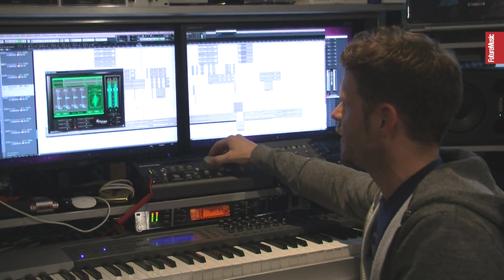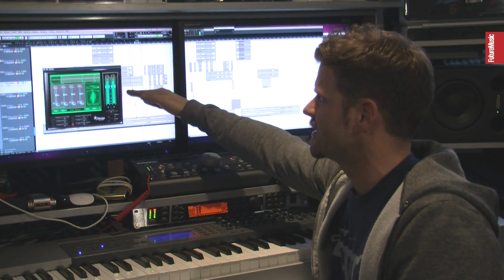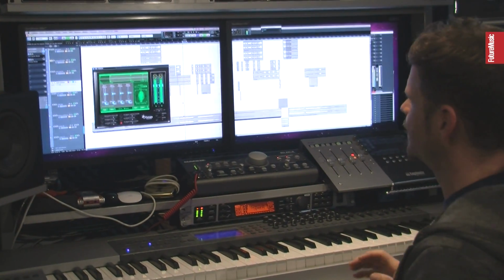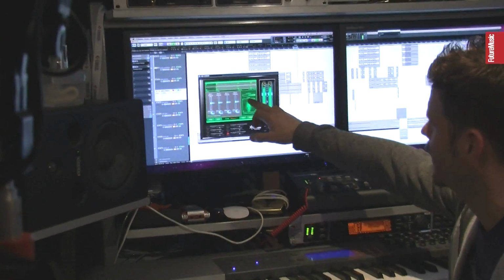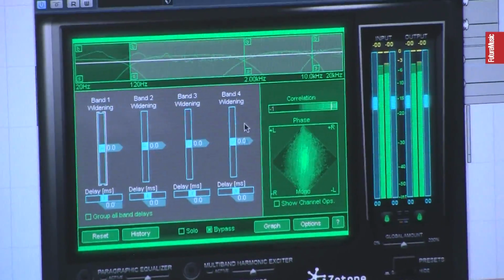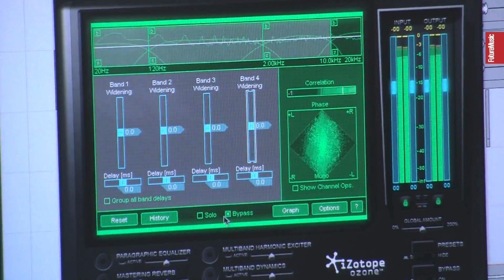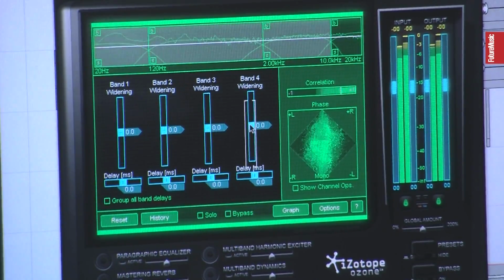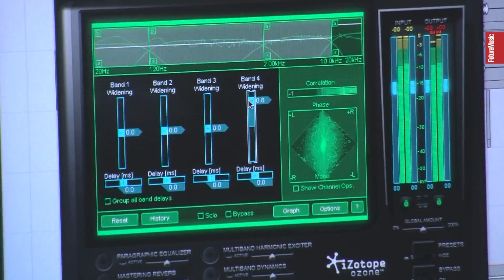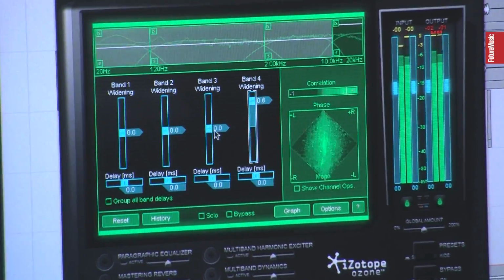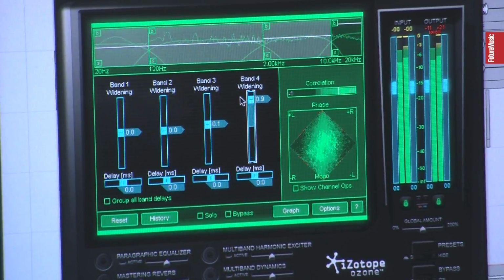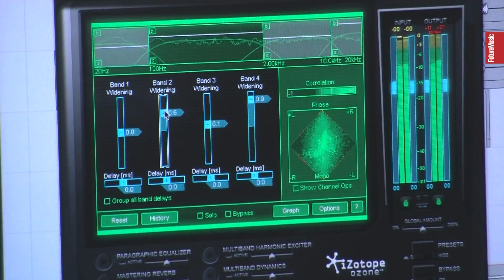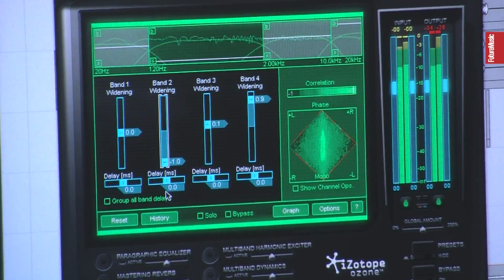So before using the Ozone, you have to be careful that the input level is not peaking, because otherwise the effects don't work properly. Okay, here you have the imaging of the stereo picture. You can simply go bypass off. You can widen the heights, which I just do a little bit. You can listen to show you how the difference is.